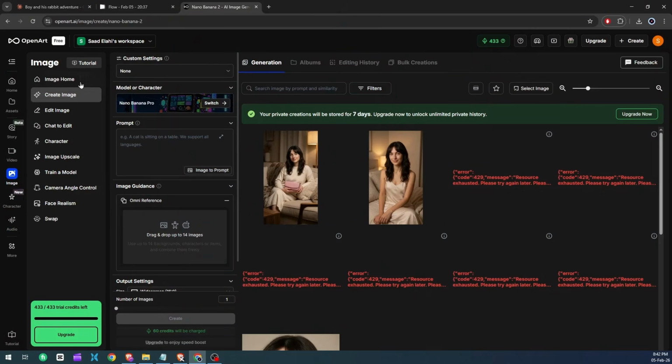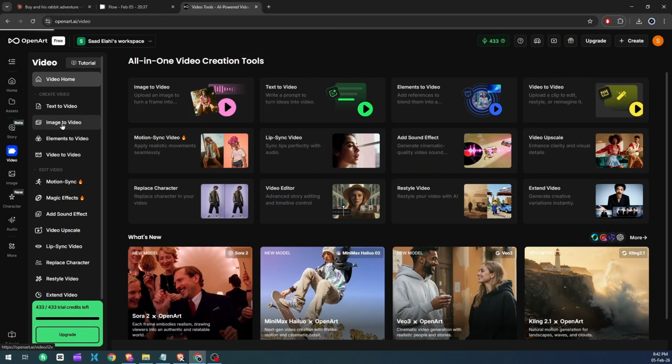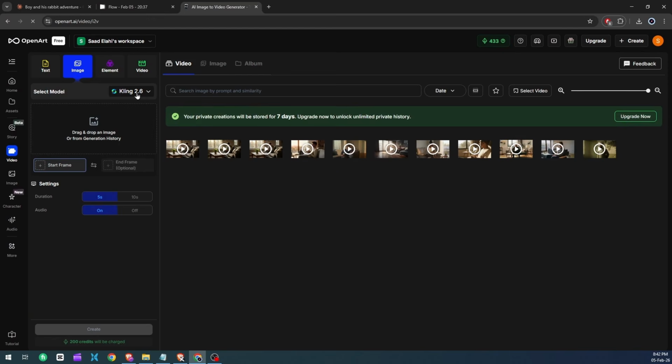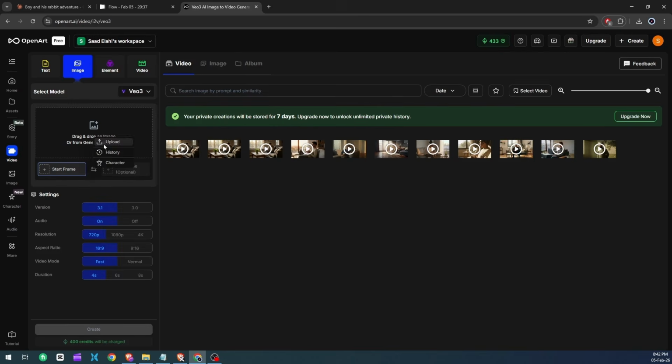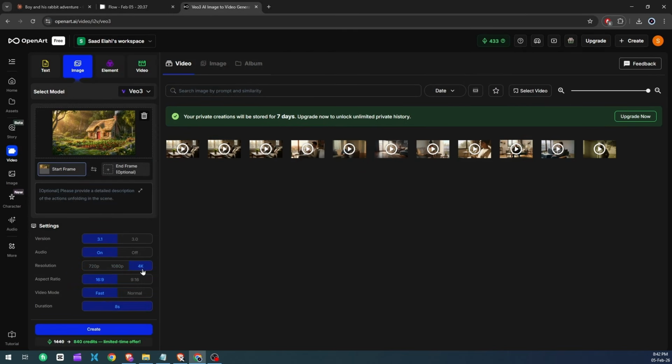For video generation, we have both paid and free options. In paid tools, we have Google Veo 3, which also generates sounds. Open OpenArt, go to the video section. Choose image to video. In model, you'll find all the top models, but choose Veo 3. Upload the image that we downloaded. Adjust the settings. You can generate 1080p videos or even 4K. Choose duration according to the scene.